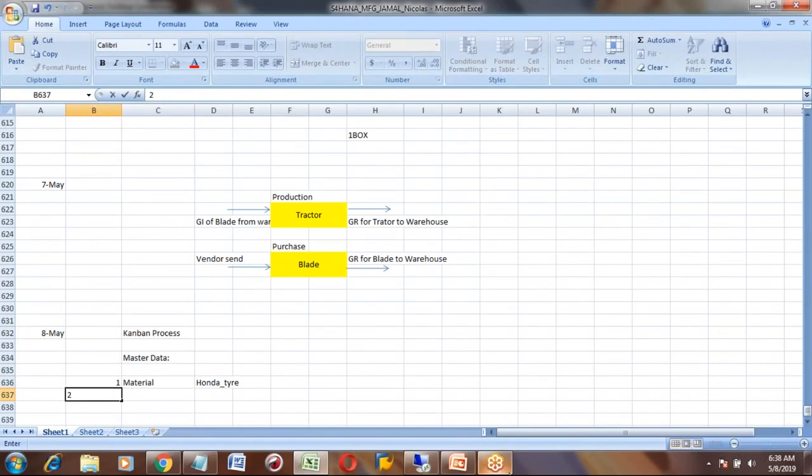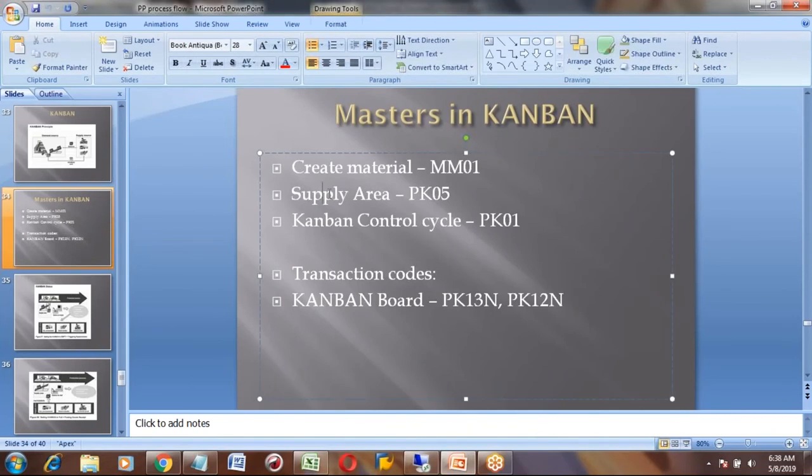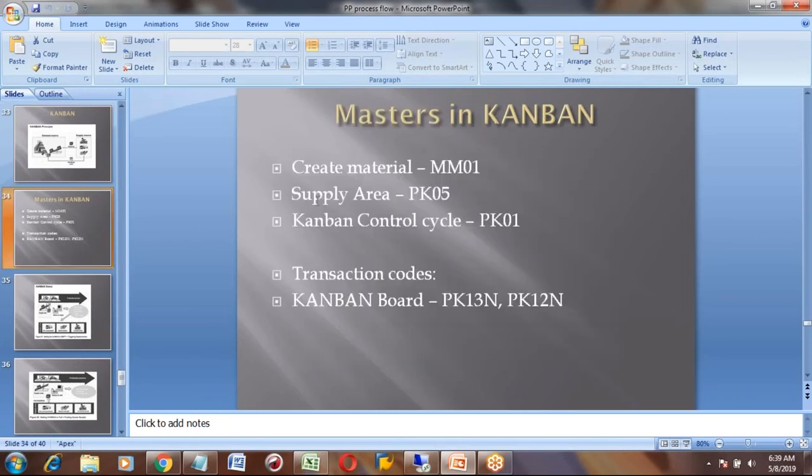The next is the production supply area. Supply area is nothing but where this material is coming from, it is getting the supply from. In-house supply area, yes, correct. In supply source. Yeah, supply source. So supply source is nothing but where you are getting this material. So that we need to create. It is nothing but assigning one storage location. That's all. I will show you this supply area.